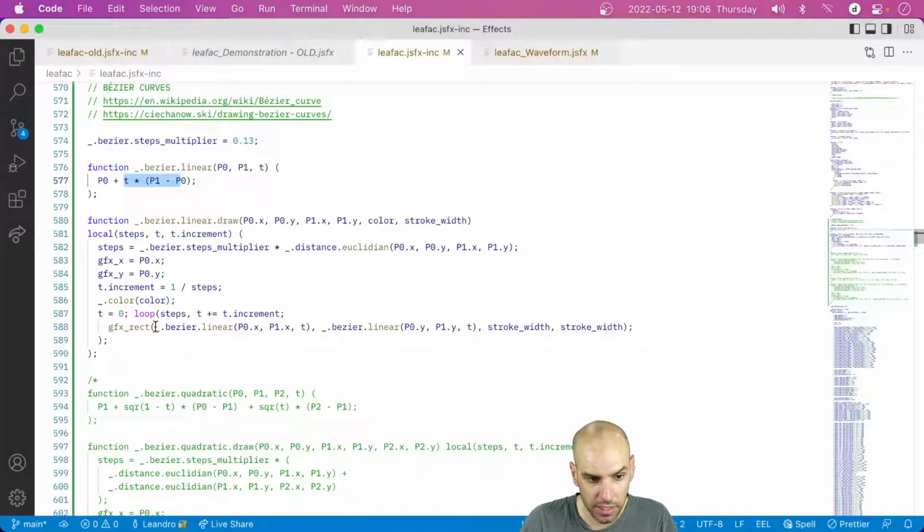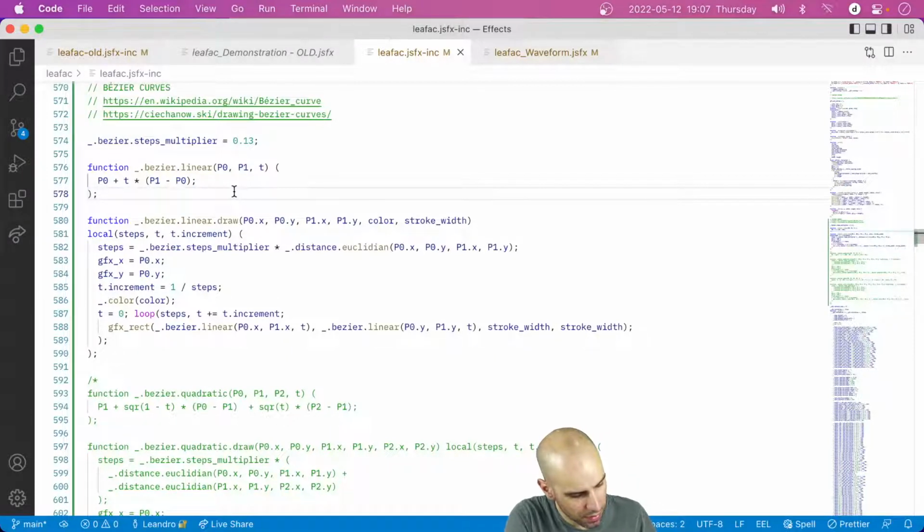What if instead I just computed P0 and then this increment, and then on each one of these steps, I incremented by this amount? Then I would be reducing the number of multiplications and additions and everything. Yeah, I'll take note of this.